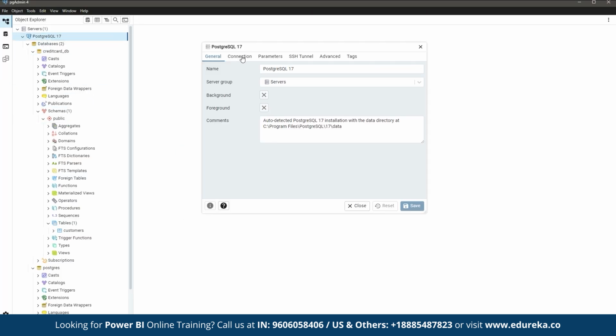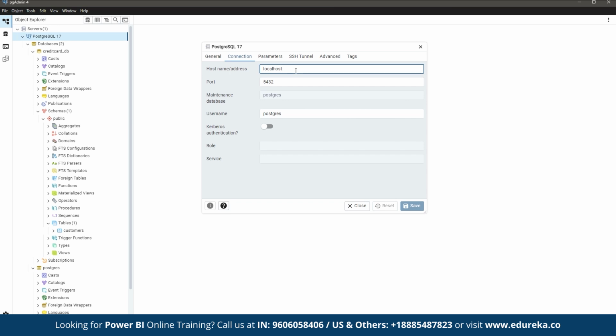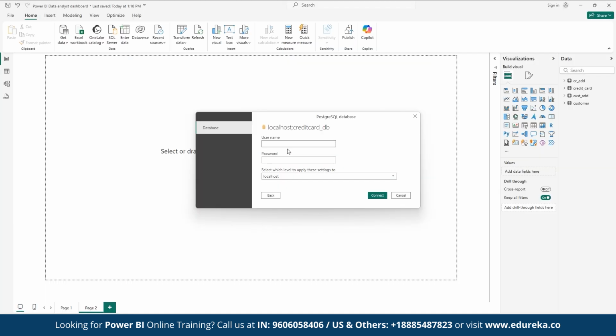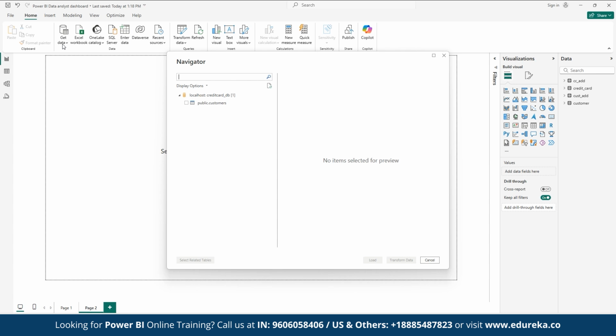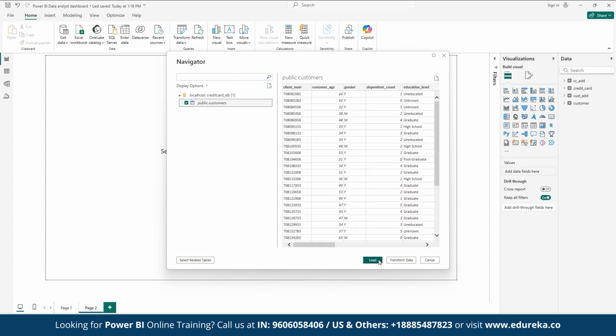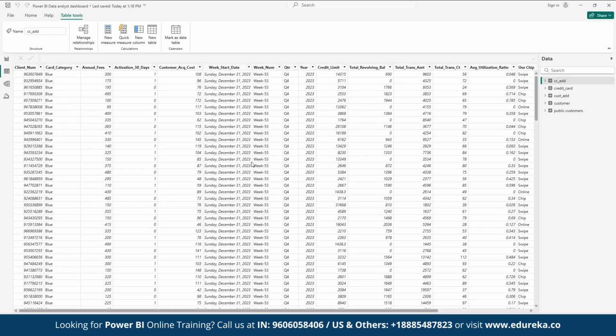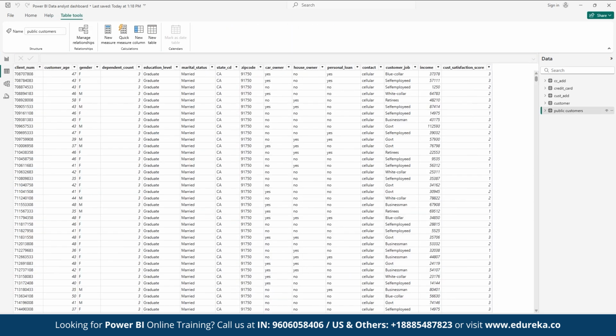Then go to properties, search for connections, and over here you will see username. Copy it and paste it in the Power BI username column and give the password same as you have given in PostgreSQL. Next click on connect and the navigator will open. Select the file and over here click on load.